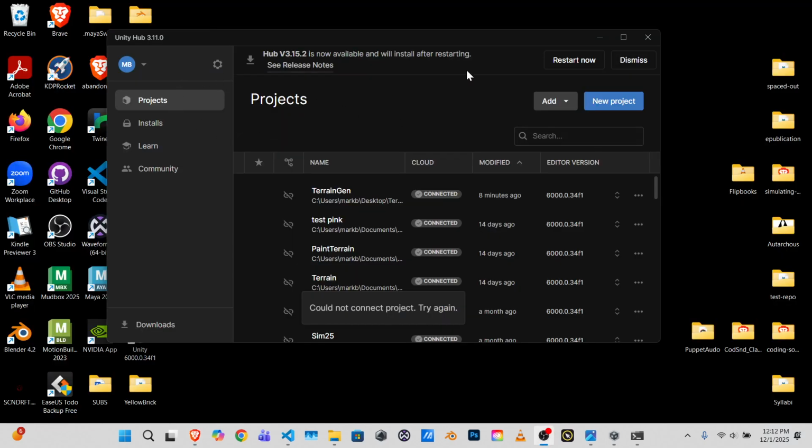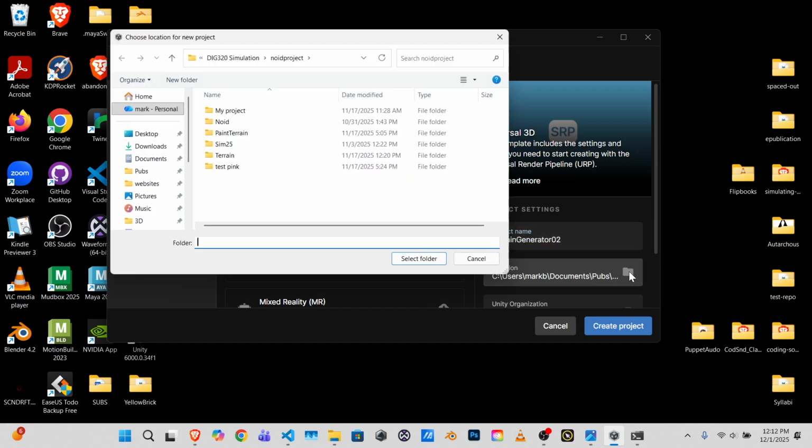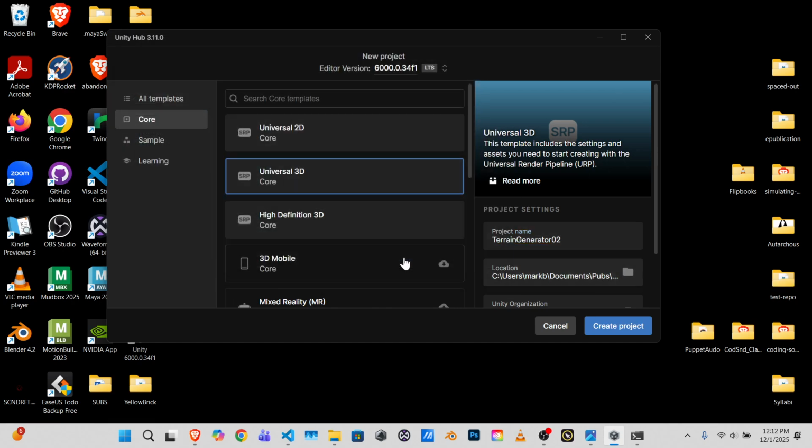So in Unity Hub, I'm going to create a new project. I'm going to call this Terrain Generator 2. And let's see if it's going to go where I want it to go. No, so I'm going to select a folder on my desktop.